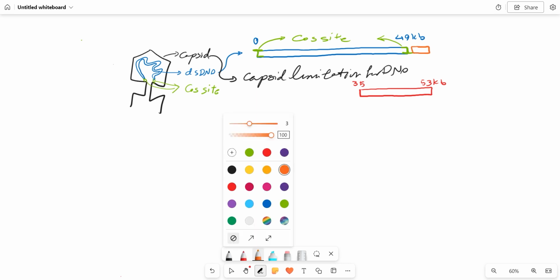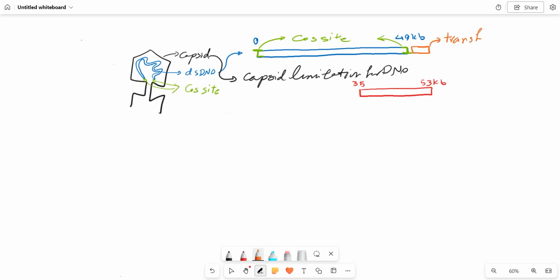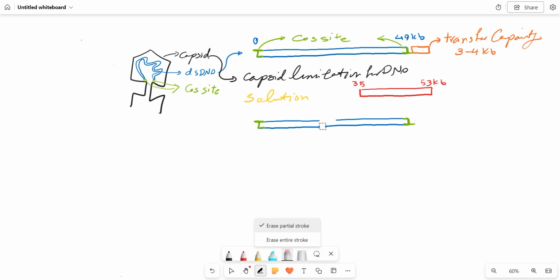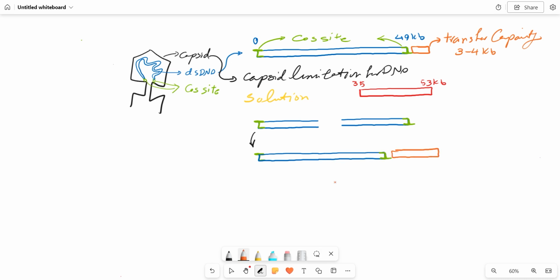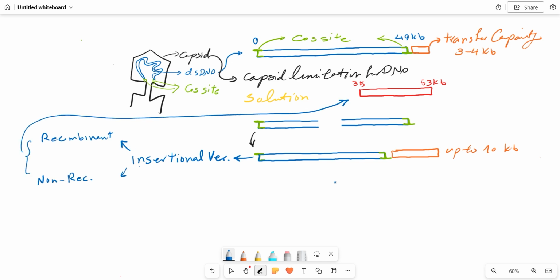So if we want to use intact lambda phage as a vector, we can just transfer 3 to 4 kb of DNA. But the solution is removing approximately 10 kb of DNA of lambda phage that is unnecessary for the lytic cycle. Through this modification, we can transfer up to 10 kb of target DNA with this vector, named insertional vector. An insertional vector in both recombinant and non-recombinant types could insert into the capsid because of its legal size limitation.